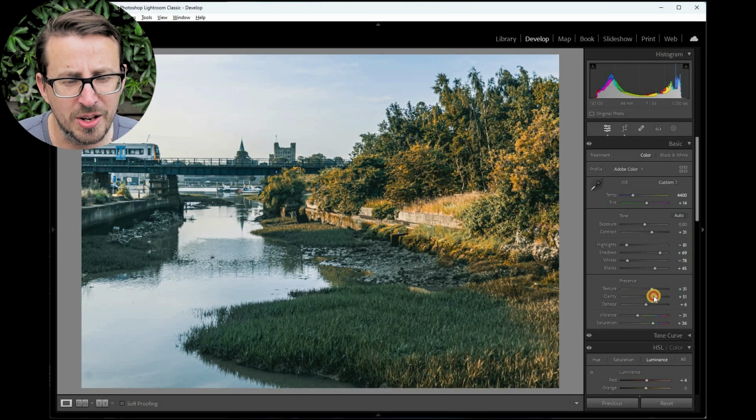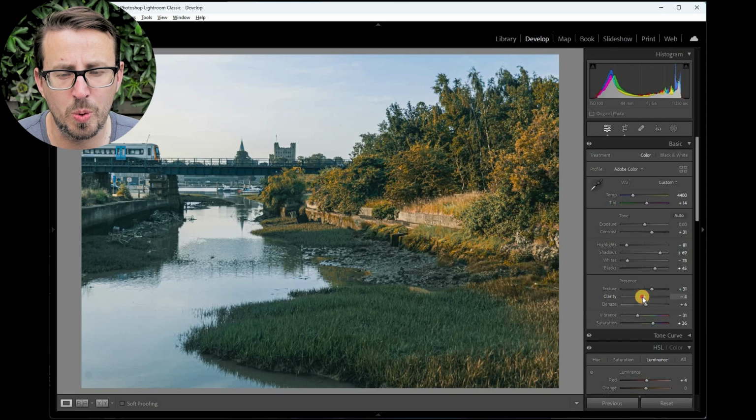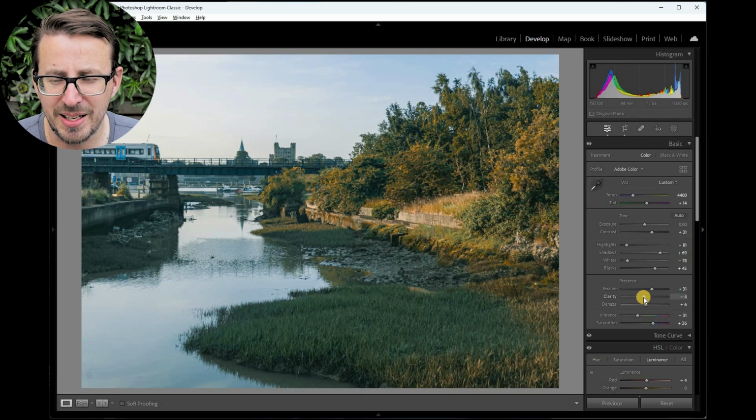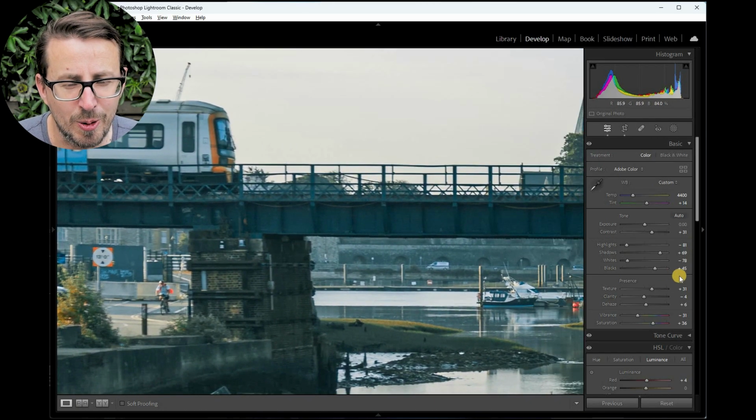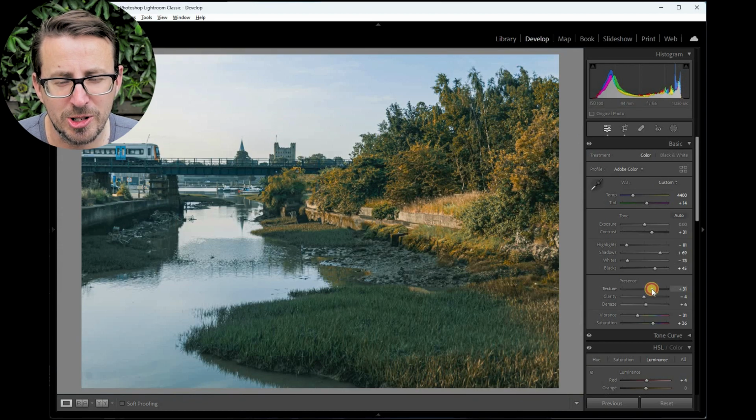I want to soften the image now ever so slightly with the clarity, but don't want to go too wild, as that will then just leave the train looking a bit odd and out of place. You can equally fix that by just sharpening the scene by moving the texture towards the right of the slider.